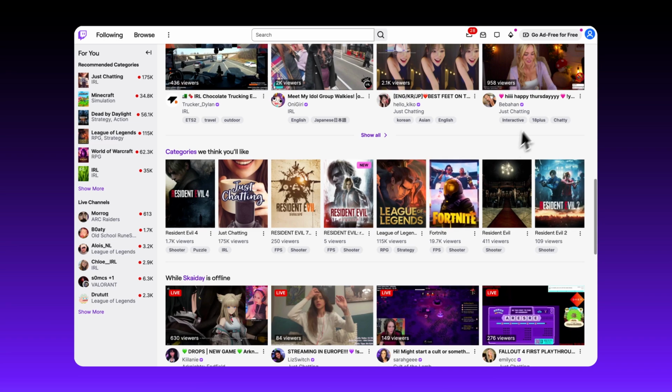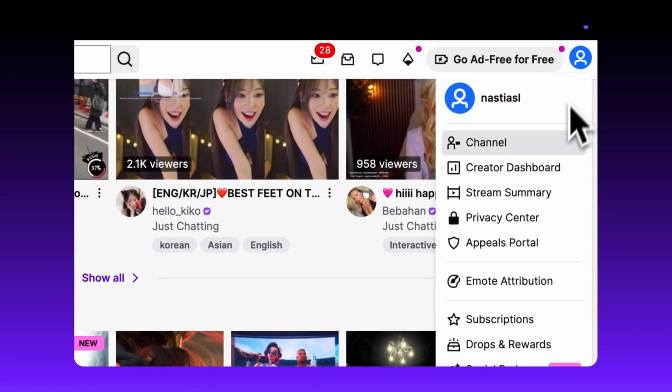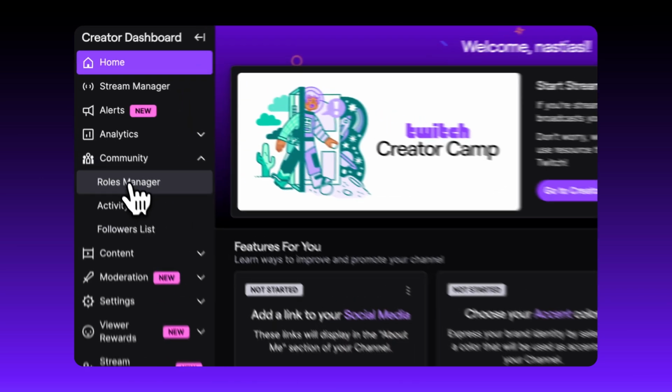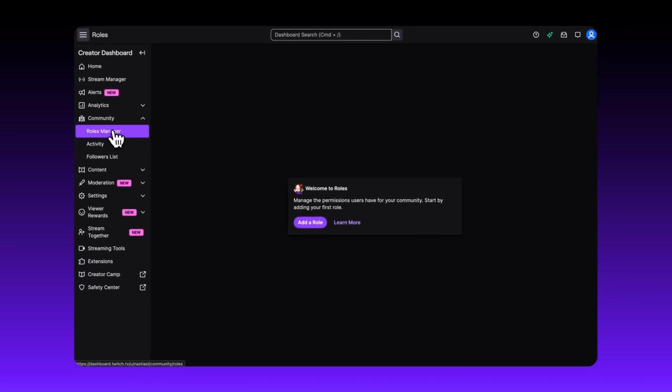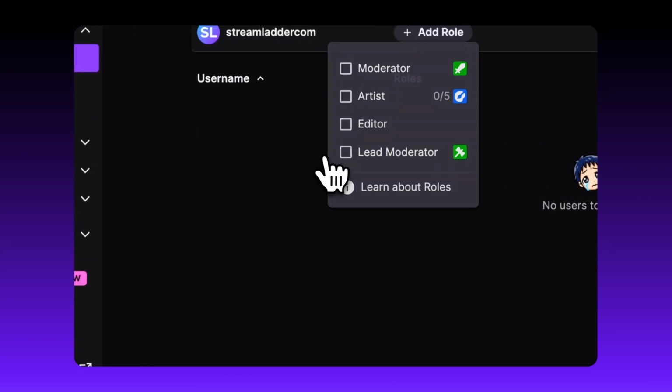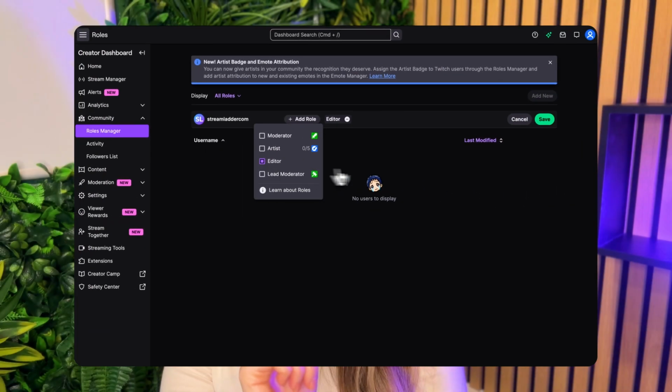To do it, you need to head to your Twitch account. Click on your account icon, then open Creative Dashboard. Under Community tab, you will see a Role Manager. Click Add a Role. Here you have to search for StreamLadder.com and assign it an editor role. And that's all there is to it.